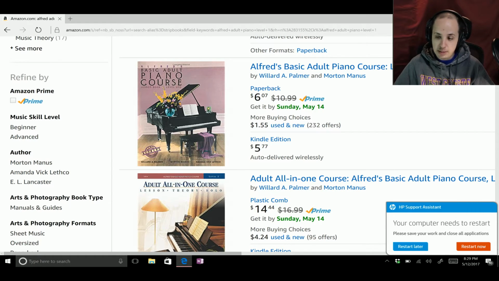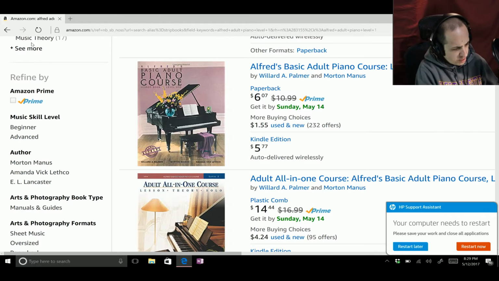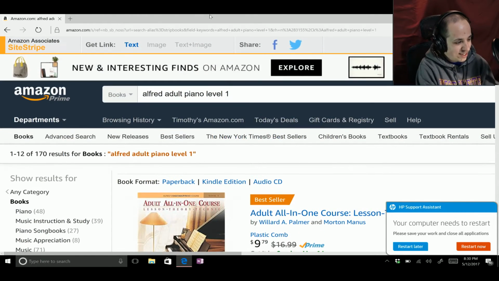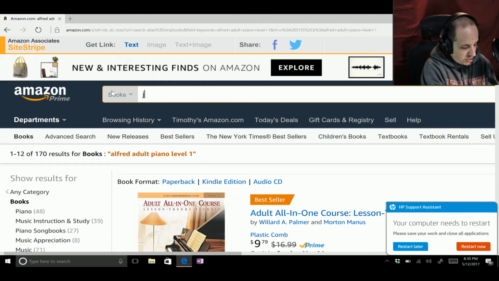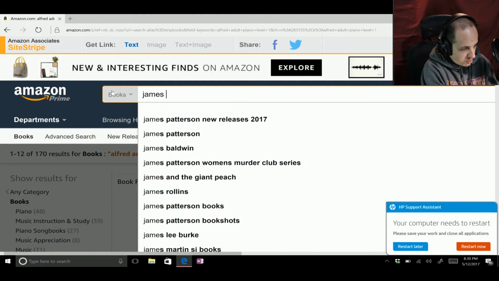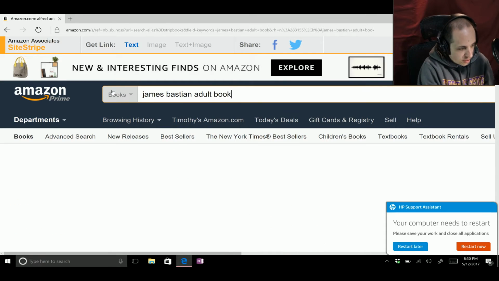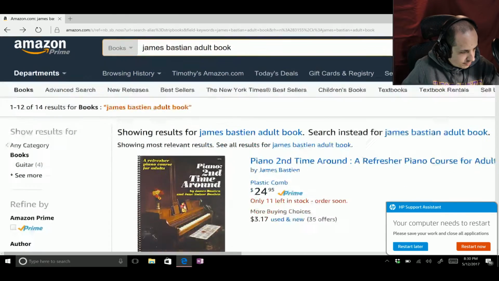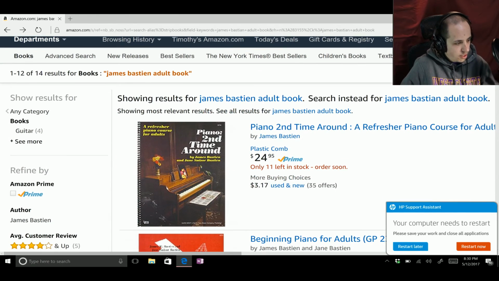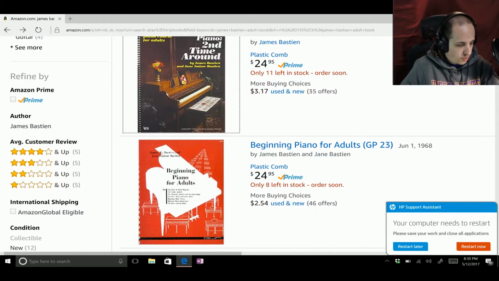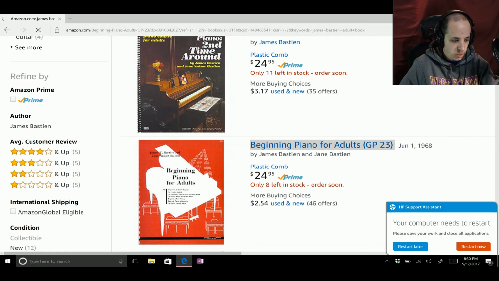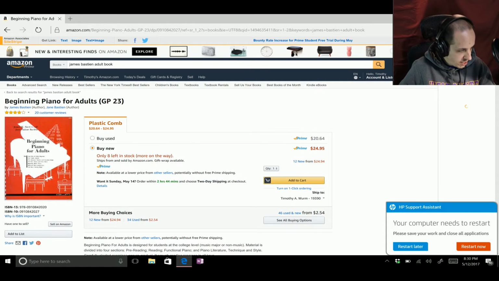I actually learned from James Bastian. Let me see if James Bastian is still around. I think so. James and Jane Bastian. I remember that. Let me see if he has any adult books. Okay, so it looks like even James Bastian has a couple of books for beginners. Beginning Piano for Adults, GP 23.